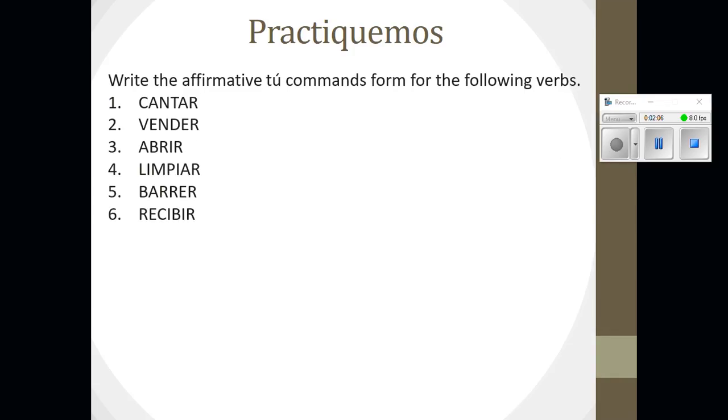Okay, practiquemos. Let's practice. It says to write the affirmative tú commands form for the following verbs. Okay, so notice we have some verb infinitives listed. The first one is cantar. Let's do this one together. All right, if we want to put cantar in the tú form, we would drop the AR and add AS, cantas. And then remember to form a command, we then drop the S. So canta. Okay, you're telling someone sing. All right, finish 2 through 6. Pause the video.